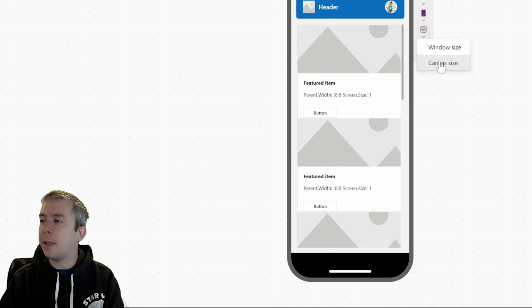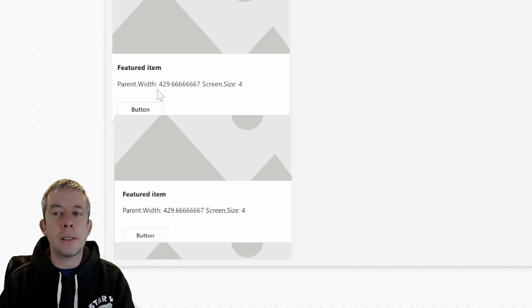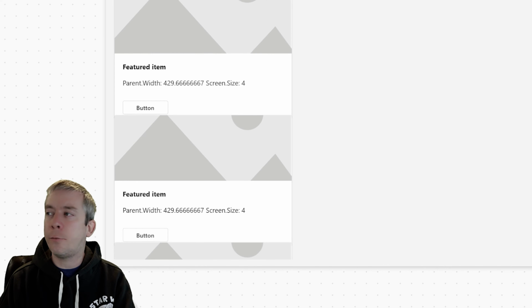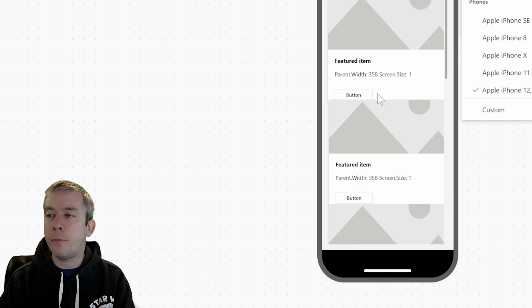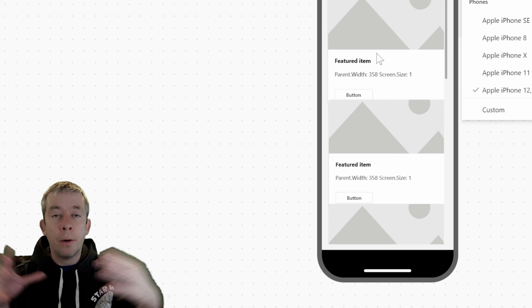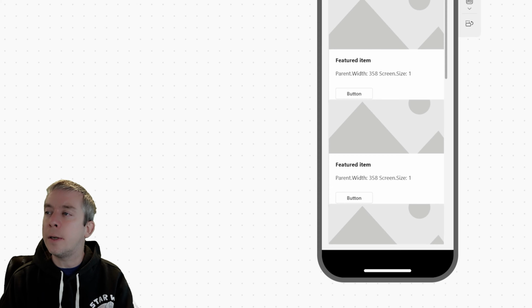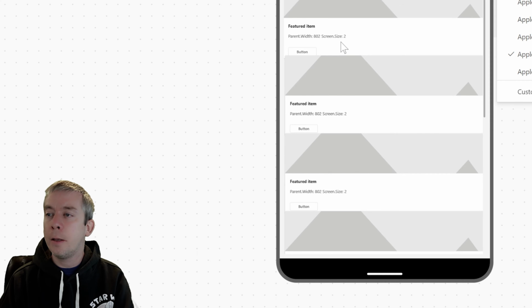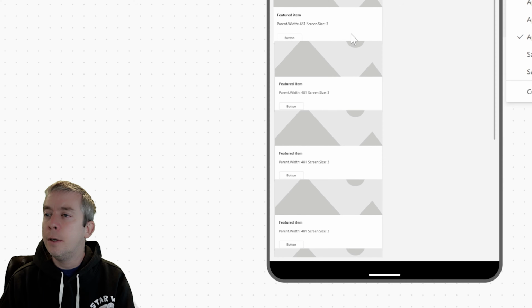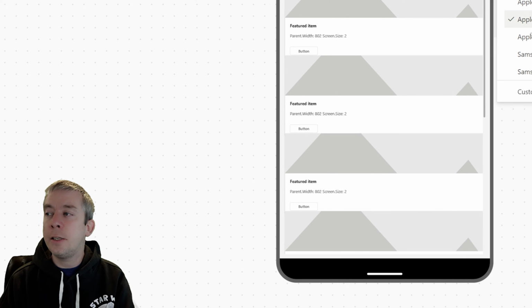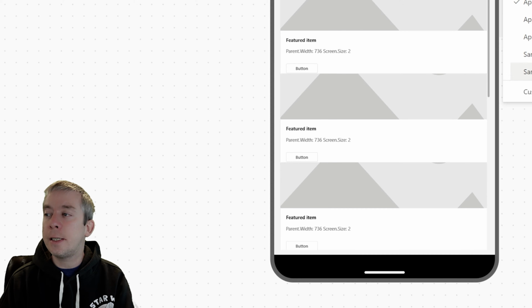Let's go back to canvas. So at the canvas, the parent.width is 429 with a screen size of 4. Let's lower it. Let's go down to phone. The screen size is 1, and the parent.width got a lot smaller, right? So it got a lot smaller. We can go to tablet and check out tablet too. You can see a screen size of 2 here, and then if you find a bigger tablet, you get screen size 3. And the parent.width is changing as we resize it.